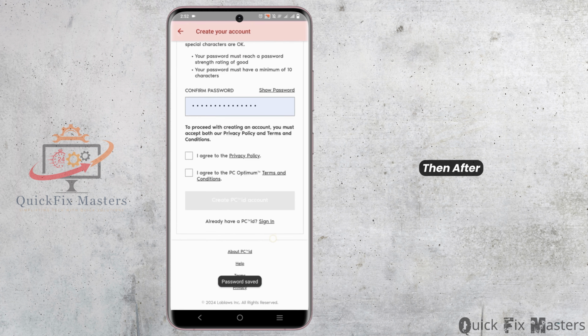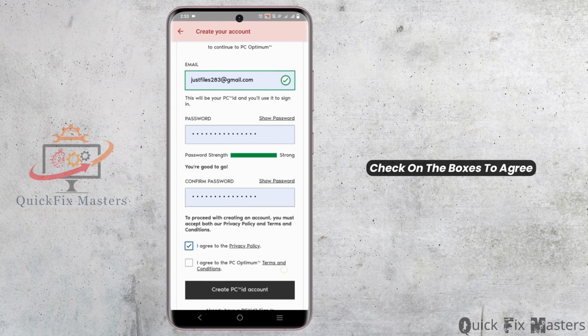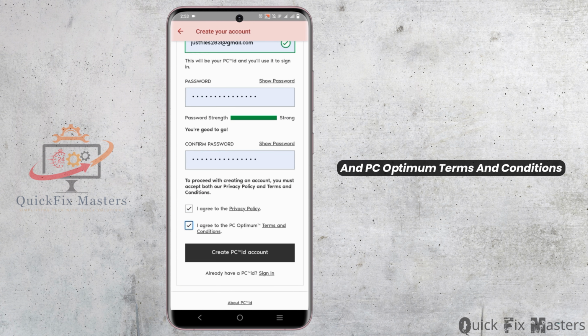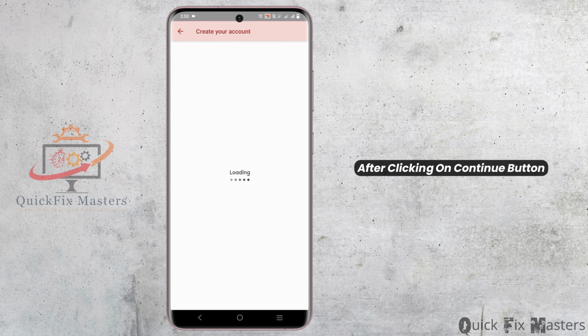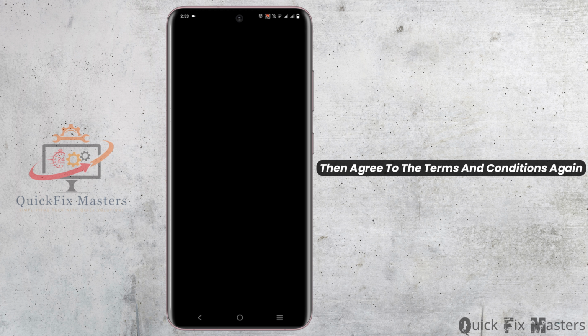Then after, check the boxes to agree to the privacy policy and PC Optimum terms and conditions. After clicking on the continue button, you'll have to enter your first name and last name. Then agree to the terms and conditions again.